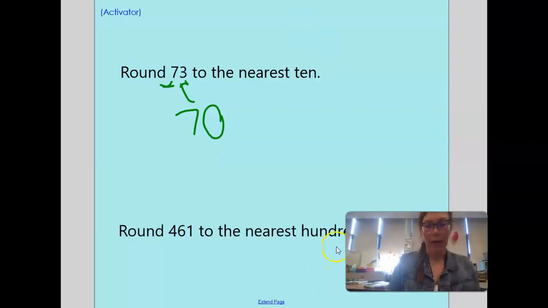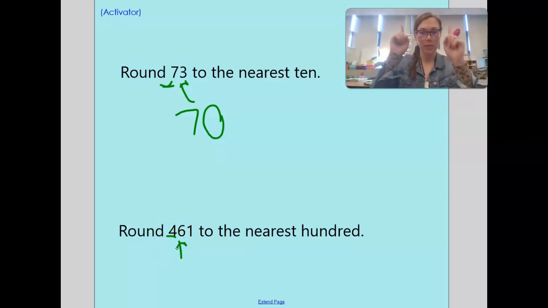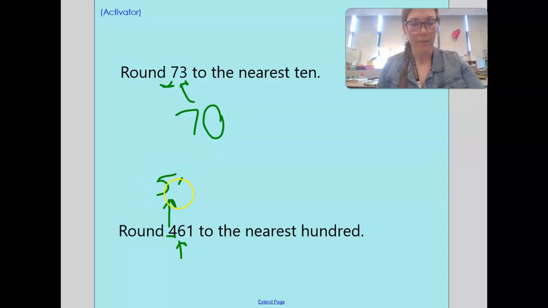Another review. Round 461 to the nearest 100. So I'm going to look at the number behind it, which is a 6. The rule is 5 or more, let it soar. So that 6 is going to move the number in front up. That 4 is now going to change to a 5, and everything else behind it changes to 0.